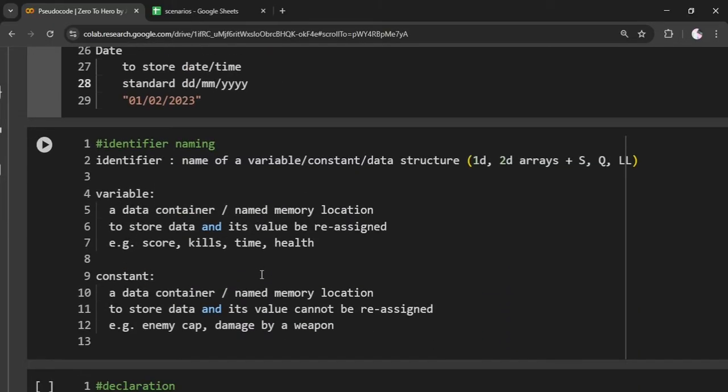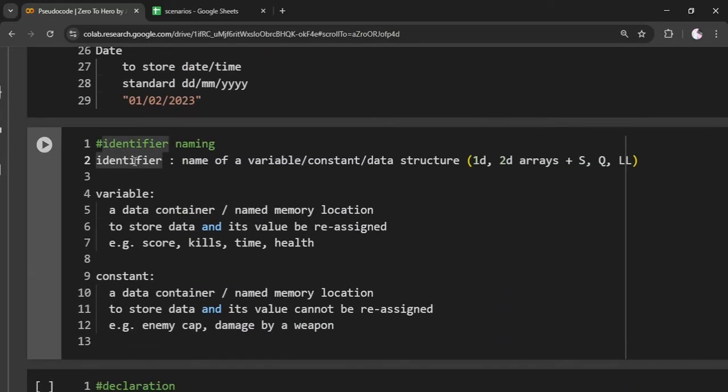All right. Then the next thing we'll be looking at is how do we name identifiers. So what is an identifier? As per the syllabus and the pseudocode guide, an identifier is the name of a variable, constant, or a data structure like 1D array, 2D array, stacks, queues, and linked list.